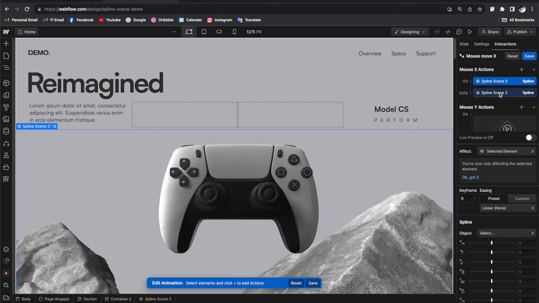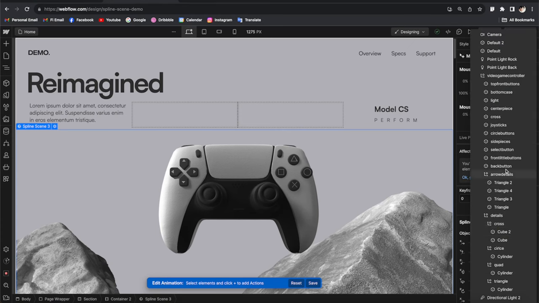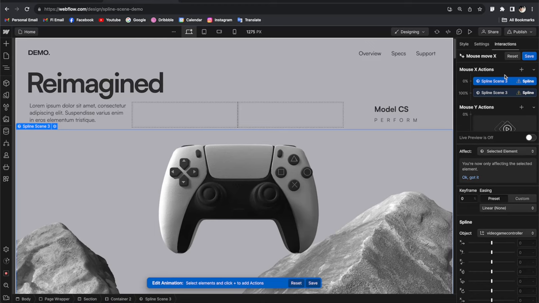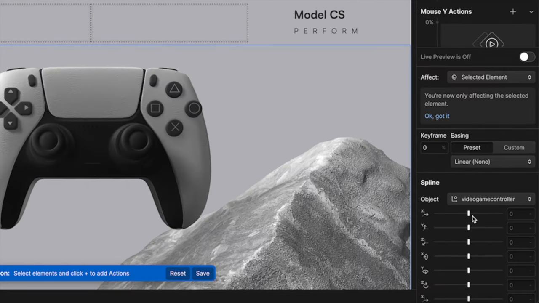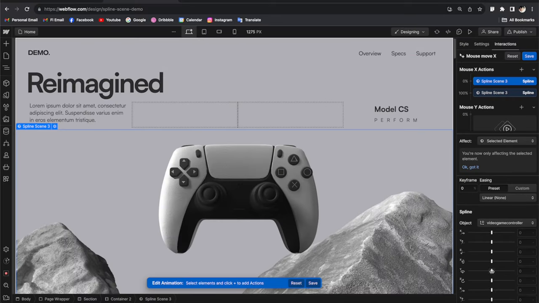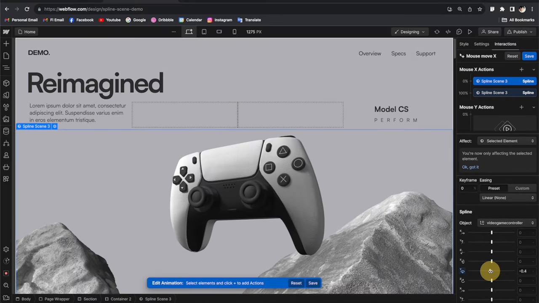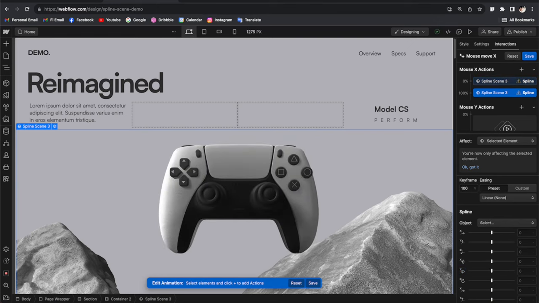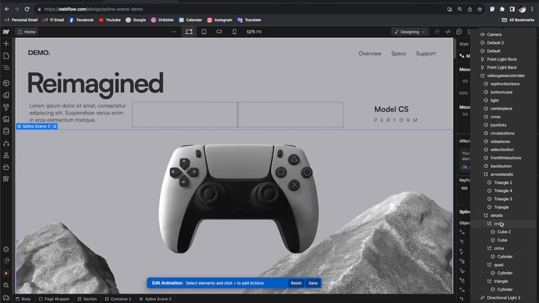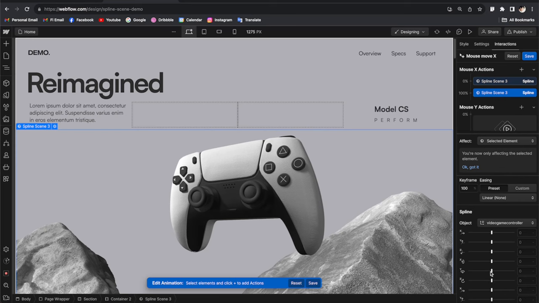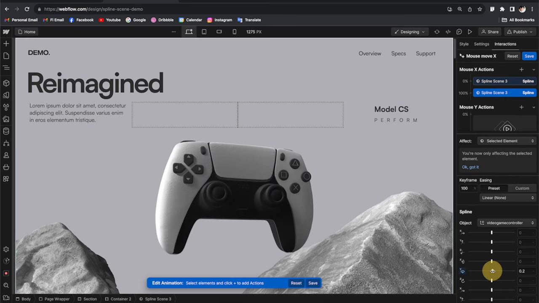So with the first state selected, let's go down here, and in this Spline tab, let's select an object that you want to animate. Let's select this video game controller group. And down here you have a lot of options to move, turn around, or scale it. So let me just rotate it like this for the first state. And then let's go to the second state and select the same group, and rotate it a little bit to the right.